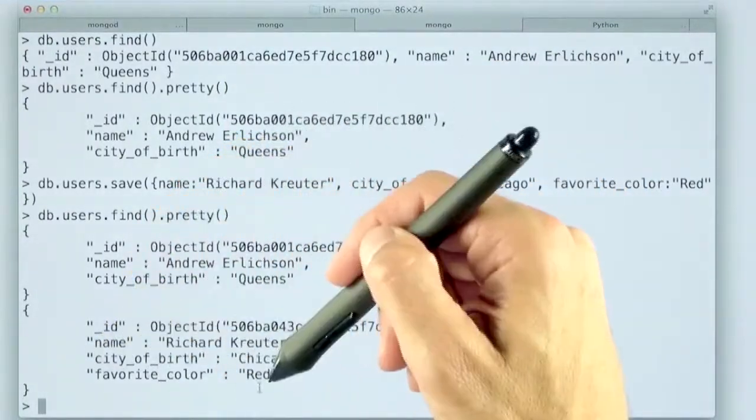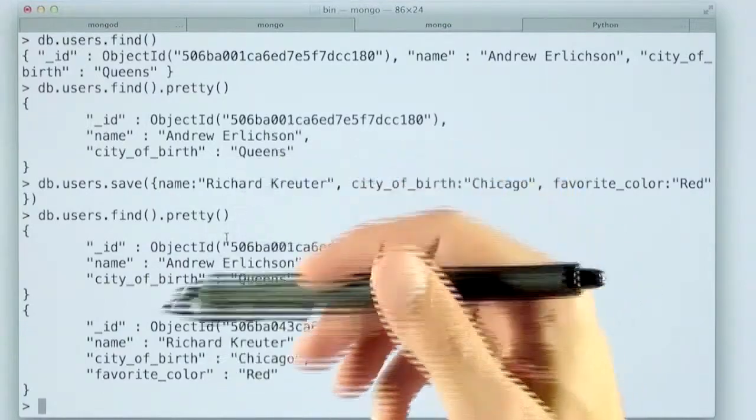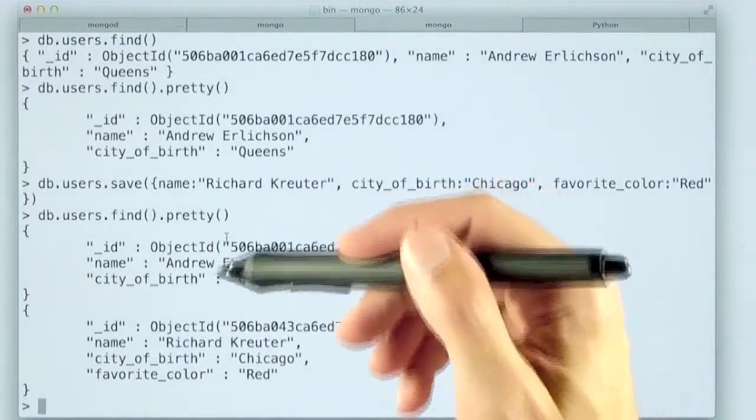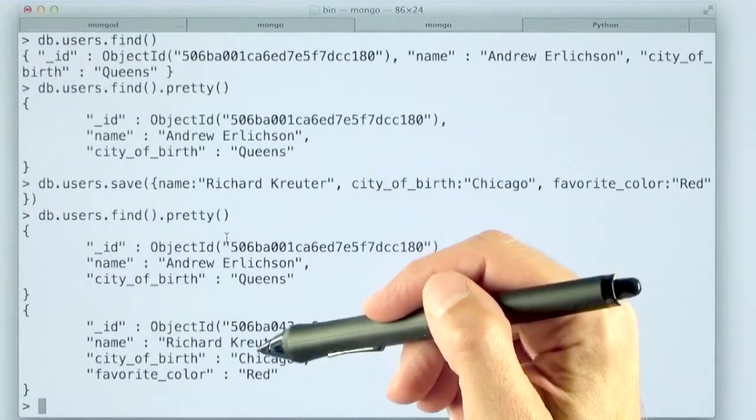So this permits Mongo to be very agile, because you don't need to have exactly the same keys in each of the documents. And I can evolve it over time too. And I can change the schema of an existing document. So for instance, I can do a db.users.find one. Put it into a variable. I'm looking for the object with the name of Andrew Ehrlichson.